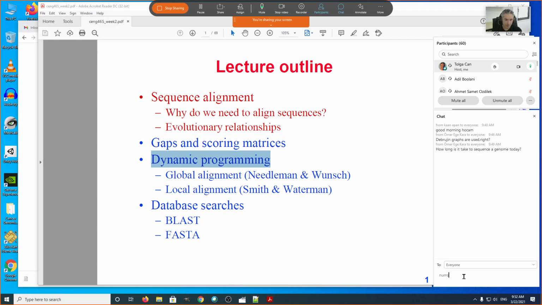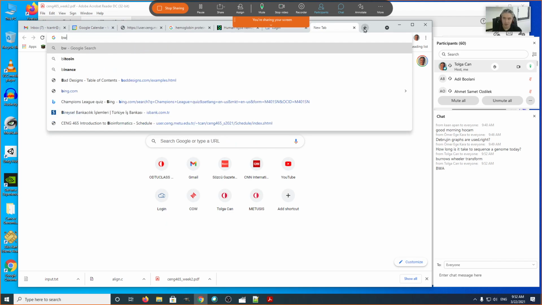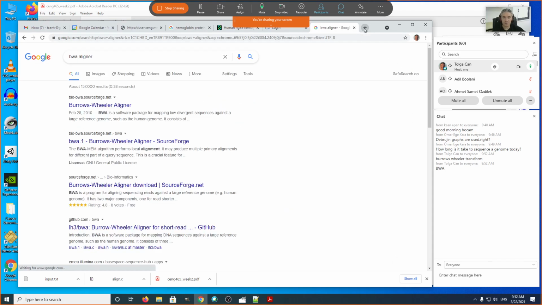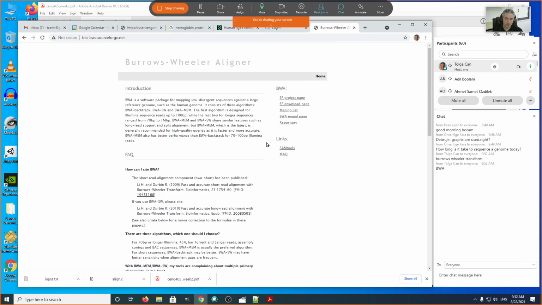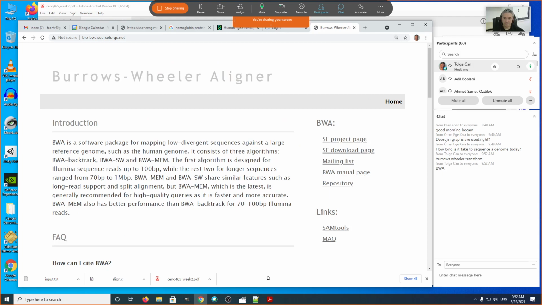Let me write here, Burrows-Wheeler transform. I may also talk about this Burrows-Wheeler. And the tool that uses this Burrows-Wheeler transform is BWA, Burrows-Wheeler Aligner. So BWA alignment, if you go and search Burrows-Wheeler aligner. Okay, so it gets these small short reads and tries to align them against a large sequence.